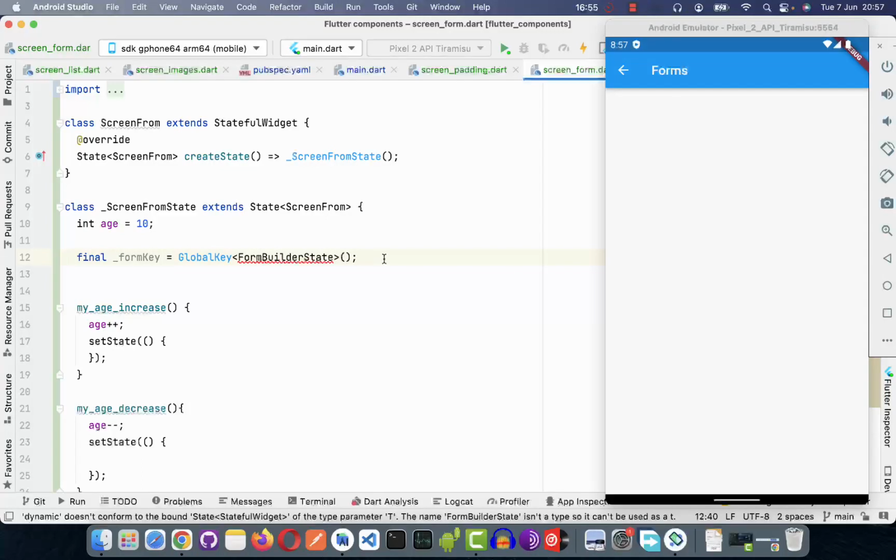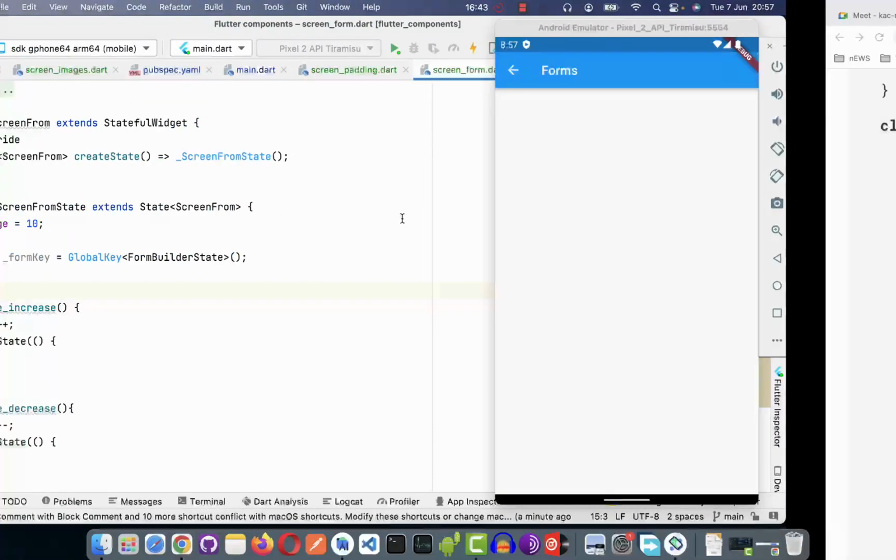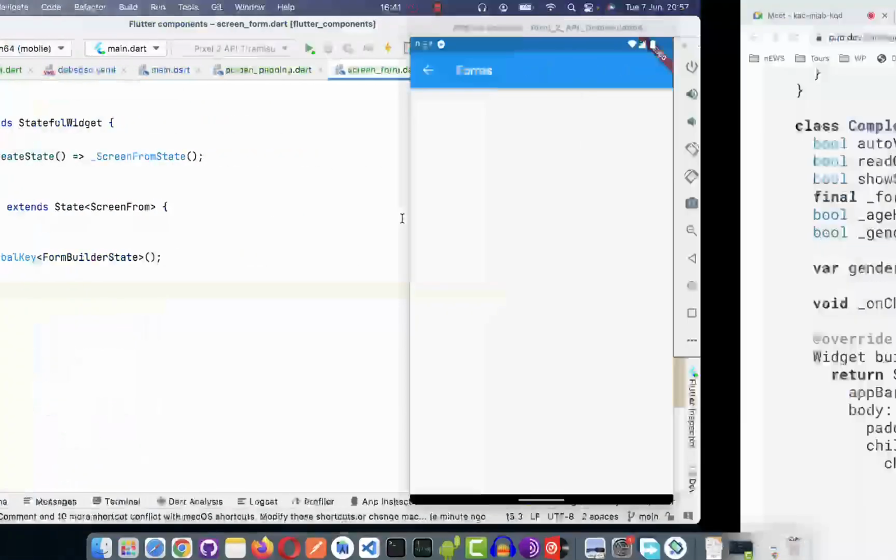So let me see that it brings red color. Just click there and click on this red bulb, import. So it has been imported. It means that we successfully installed everything and everything is okay. So after doing that, now we're going to build the real form.